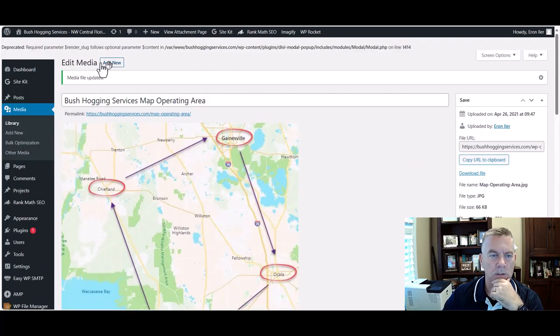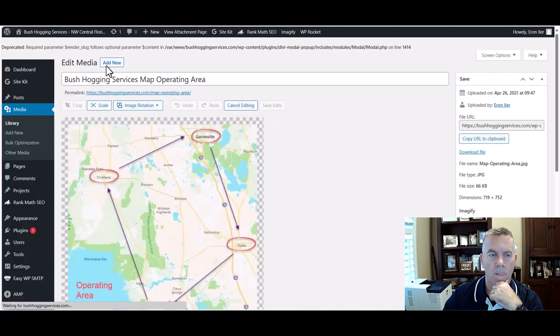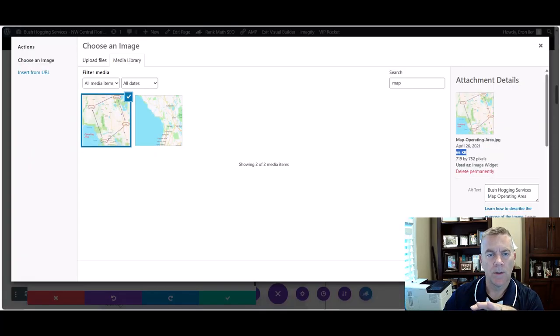Let me go back here. That's really bugging me. It's just the Divi plugin module pop-up includes modules. All right. Well, probably just need to do an update. It'll probably go away. So let's see. It opened up in a new tab, so that's no problem. I'm going to just close this tab.